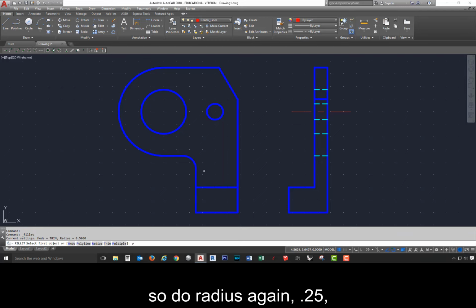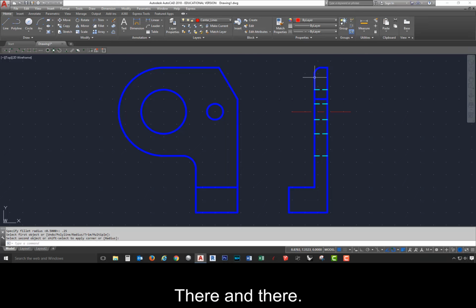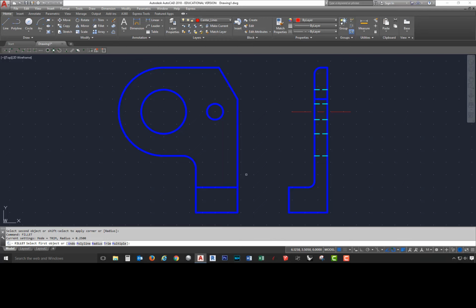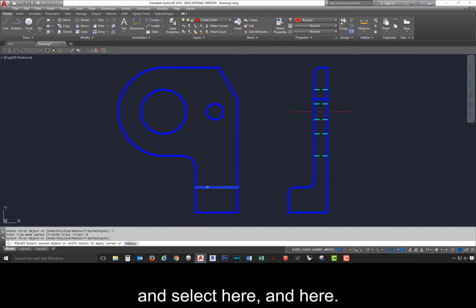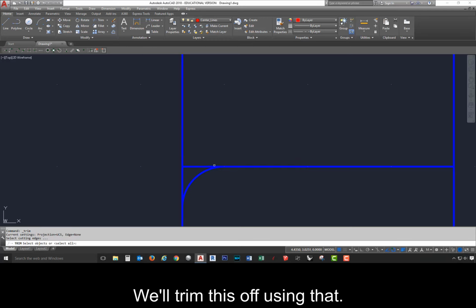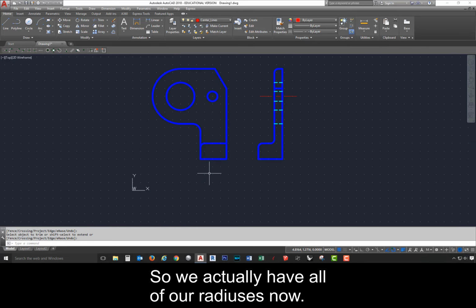So we'll do radius again, 0.25, and hit 4 spots that we need a radius like this. There and there. Here and here. Here and here. And then one more, we're going to do a fillet. And we're going to go ahead and do our trim and say no trim, and select here and here. We will trim this off using that. So we actually have all of our radiuses now.